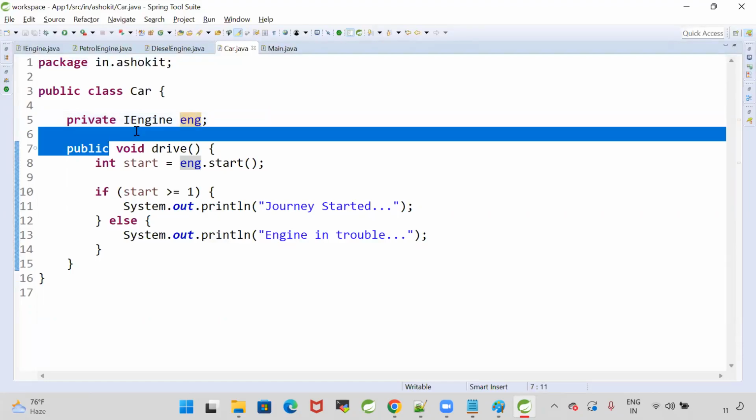iEngine. Is my car class using engine classes directly, or is my car class using an interface? Why is my car class using an interface? Why not the petrol engine or diesel engine directly? If my car uses the petrol engine, it will always talk only to the petrol engine. If my car class creates the object for the diesel engine, it will always talk only to the diesel engine.